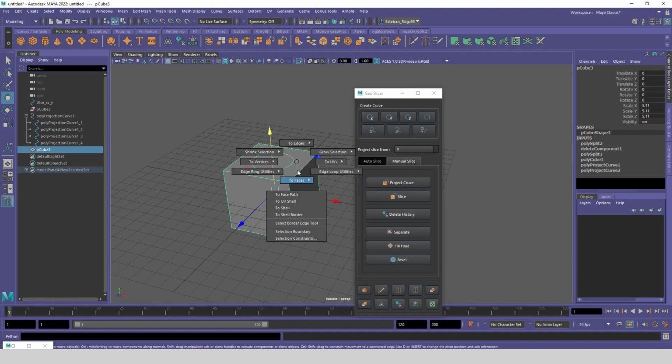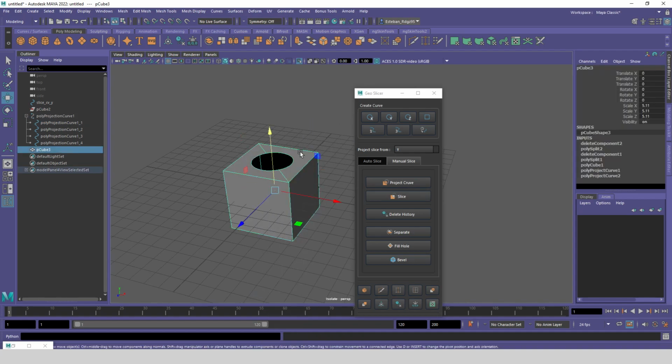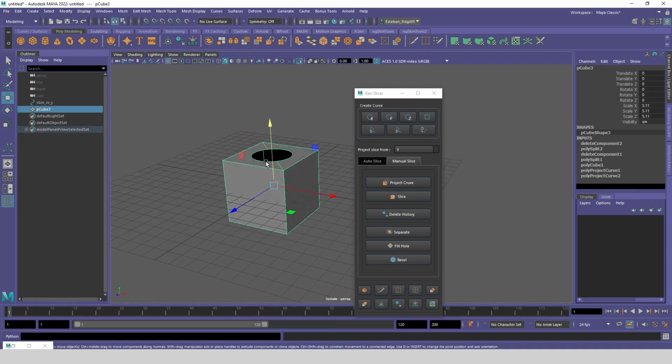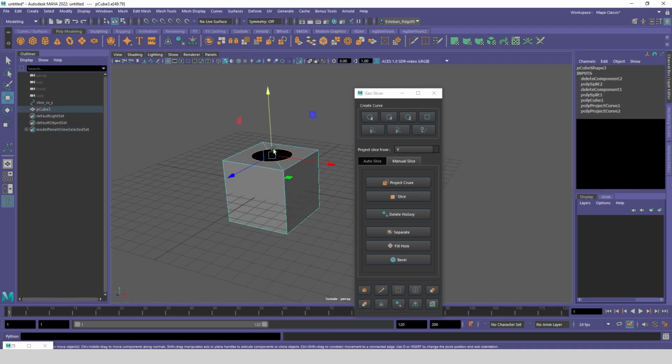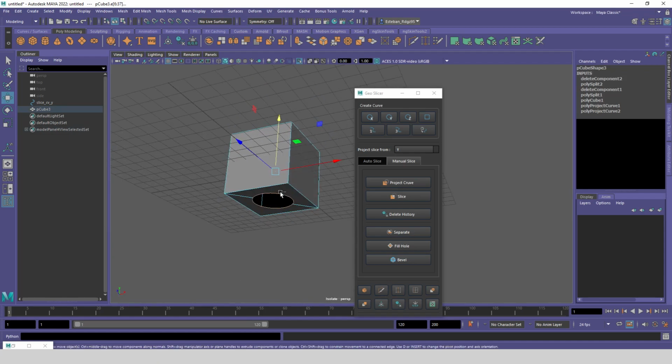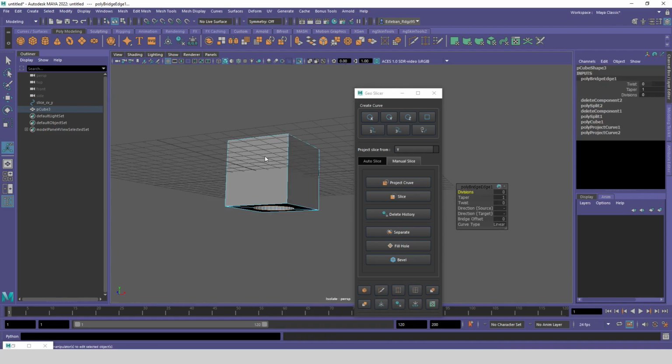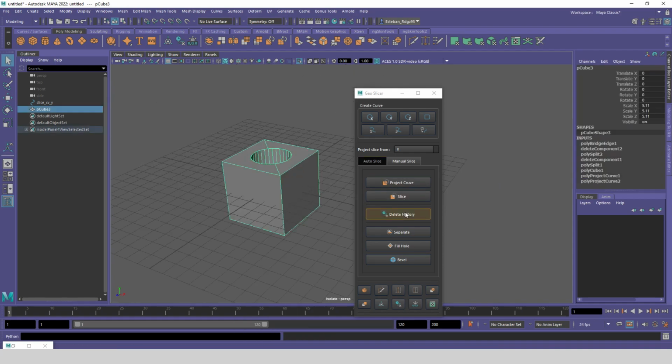So now I have the hole. That's the way of doing holes. It's a little bit messy, but you can do it. It's nothing to be worried about. Then you can do a bridge. Where's the bridge? And you now have holes. Then you can delete the history.